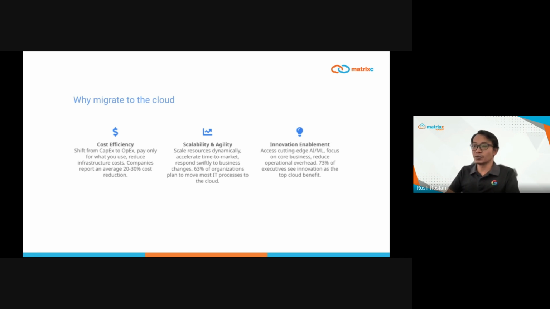The cloud enables you to dynamically scale resources based on demand. This agility lets you respond faster to market changes and business needs. Interestingly, around 63% of organizations plan to move most of their IT processes to the cloud specifically for this benefit alone. So finally, innovation enablement.